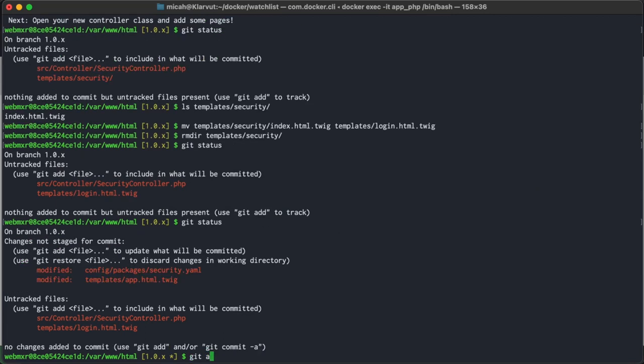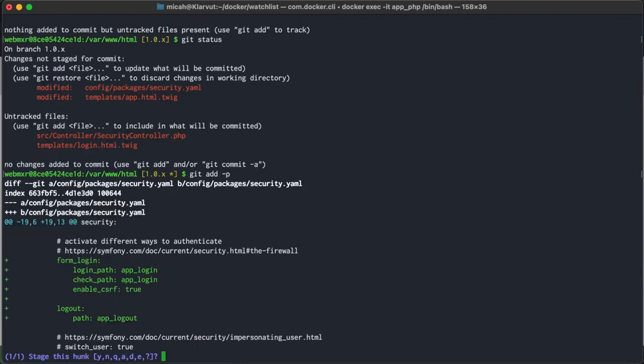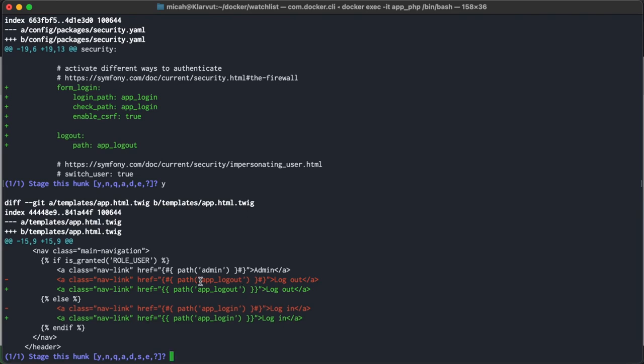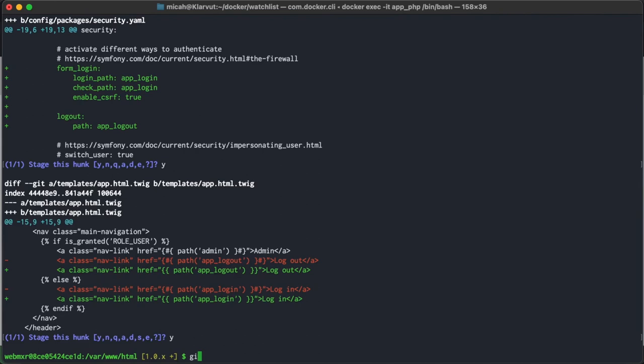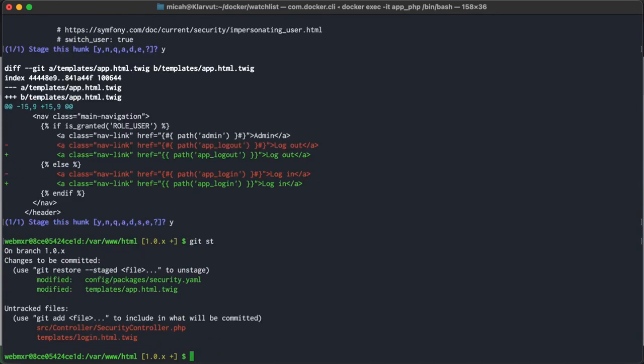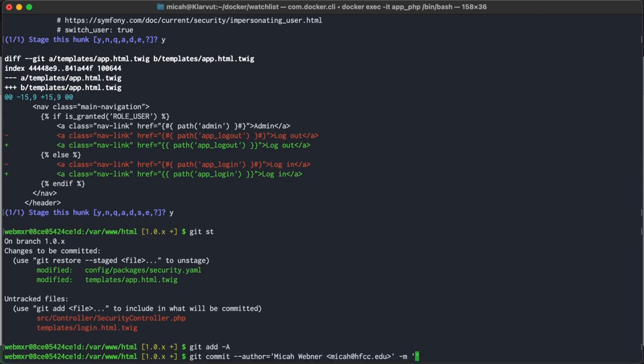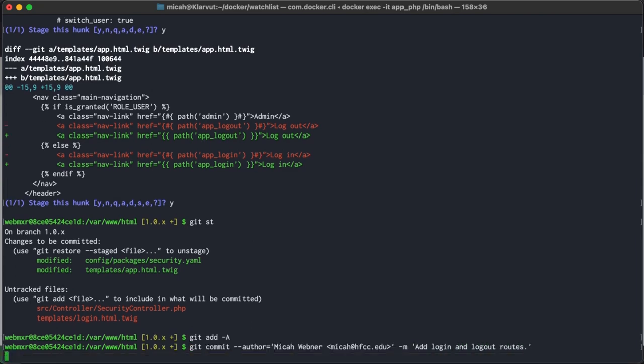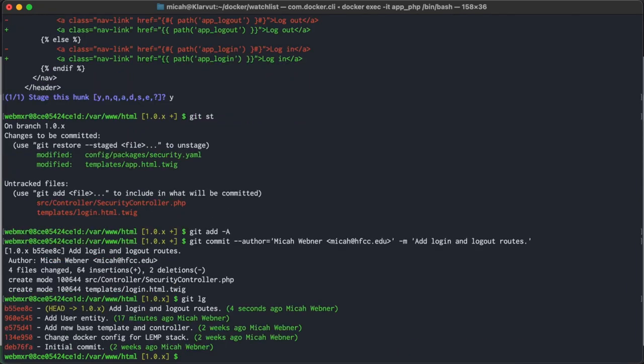Take a look again at what we changed first. We added these pieces to the security YAML file to tell us where the login and logout live. And we fixed our menu links so they actually work. And then we added the controller and the template. And we are done. So this is our basic setup right here.